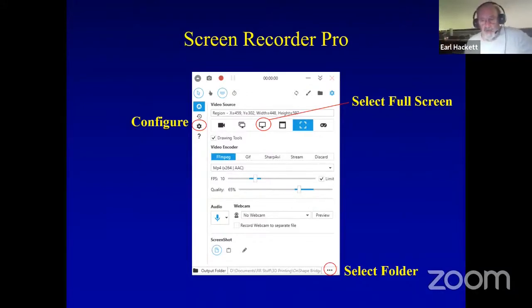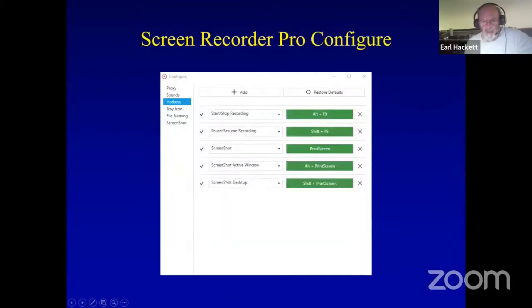But what you're going to want to do is select full screen, this guy right here. And you're going to want to make sure that you select the folder. If you don't select the folder, you don't know where it went. It can go just about anywhere. And there's another little thing here called configure. And configure lets you set up some hotkeys.